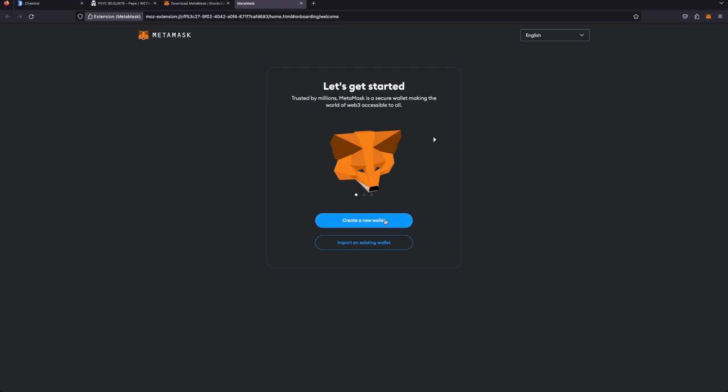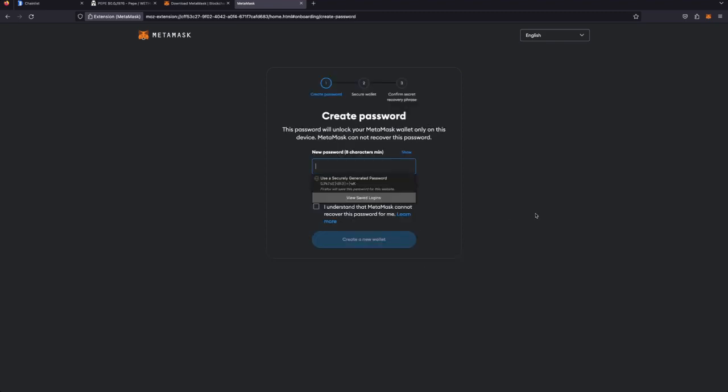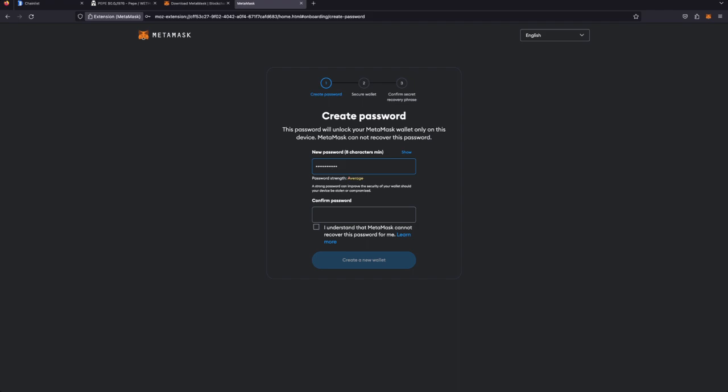Anyway, creating a new wallet. So, yep, I agree. From here, you'll add a password. So we're just going to make one up because I'm never going to use this wallet again. Let's go with Bert and Ernie. Very average password strength. Yes, I know. Bert and Ernie. All right.